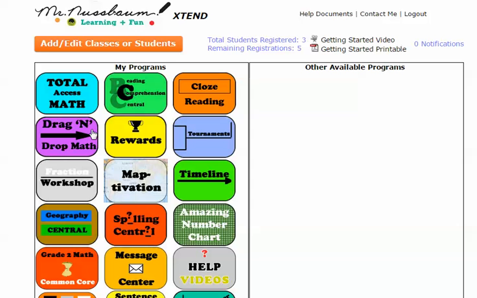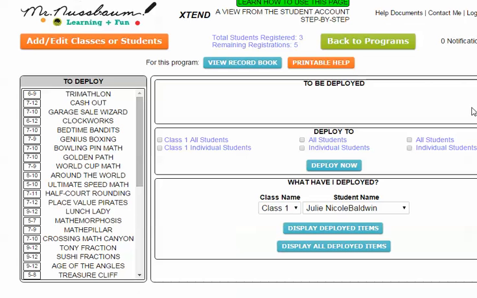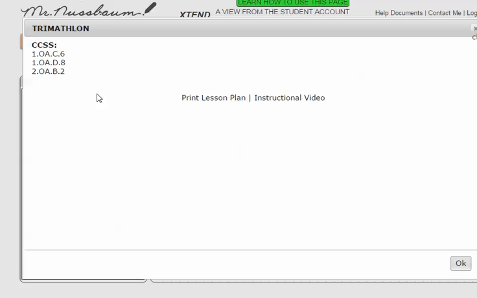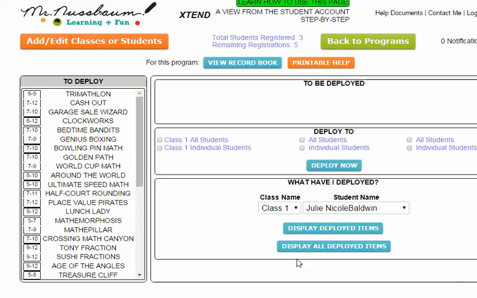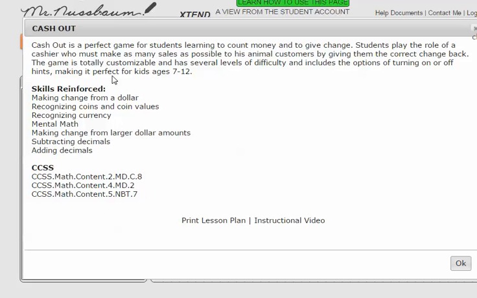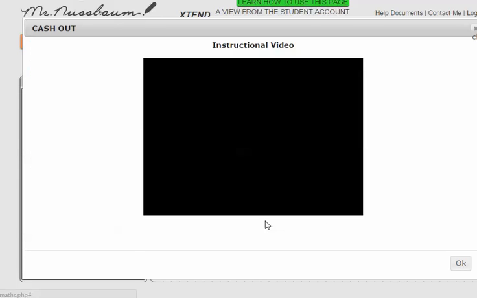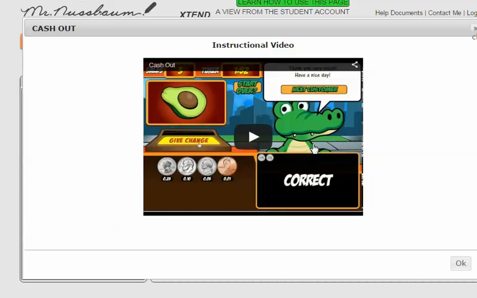So if I click on Total Access Math, you'll see on the left, these are all of the possible things that I can deploy. And you see the approximate age level appropriateness on the left and the name of the game here in the center. So if I click on this one, you'll see it gives me a description of the game, the skills reinforced. If you're into Common Core, it'll give you those standards. If I click here, you can watch an instructional video for how your kids will play the game, and these videos are available to your kids too.